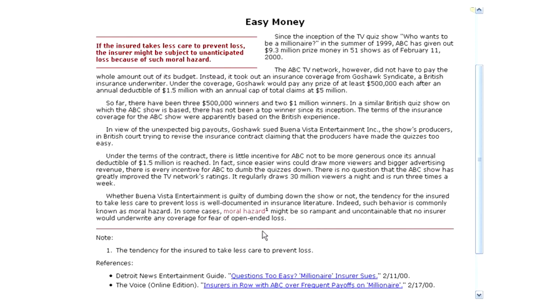Here is the term moral hazard. If we mouse over it, the definition will pop up in a balloon. This is what we mean by a dynamically linked and searchable glossary.